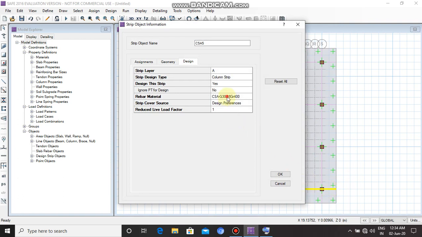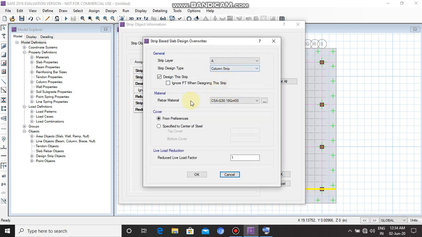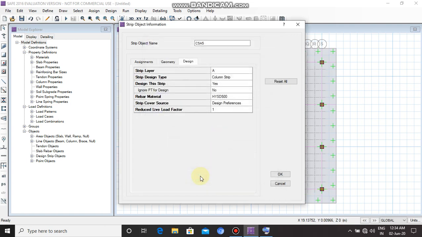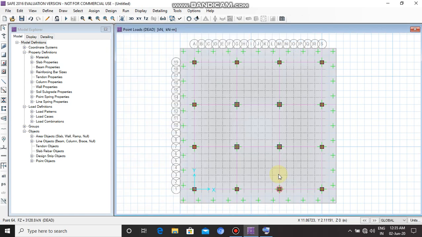Now click on design and then change the rebar material to HYSD 500 and then click on OK and then click on OK again. Do this similar thing to all the strips.